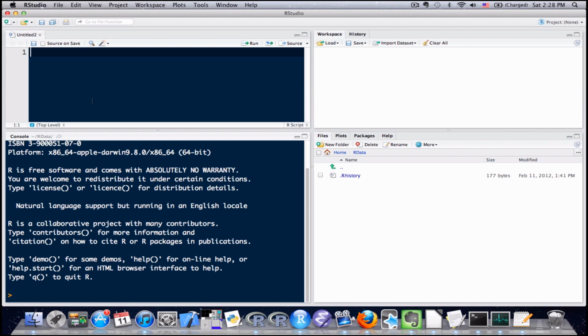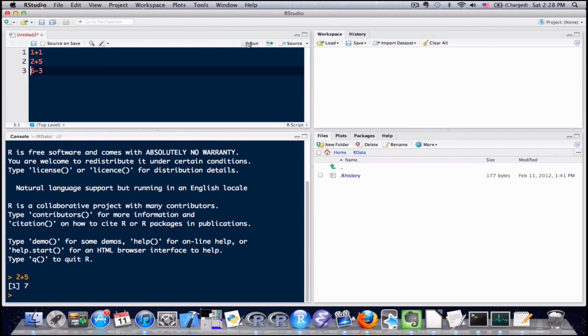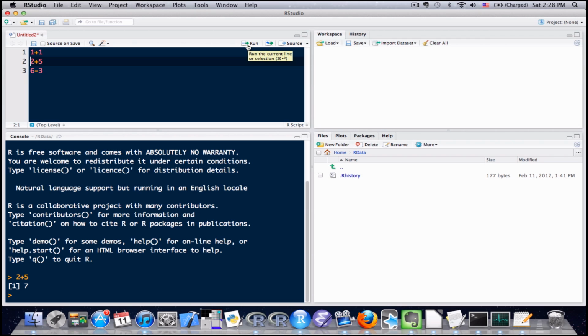Let's say I'm going to do some really simple math operations. 1 plus 1, and 2 plus 5, and 6 minus 3. I'm going to click this button right here called Run, with the second line highlighted, this one that says 2 plus 5, and then click Run, and you can see that it only sent that second line down there. I had the second line highlighted, I hit Run, and it sent it to the console. So in an interactive RStudio session, you can choose which pieces of the source you want to send to the console and which ones you don't.